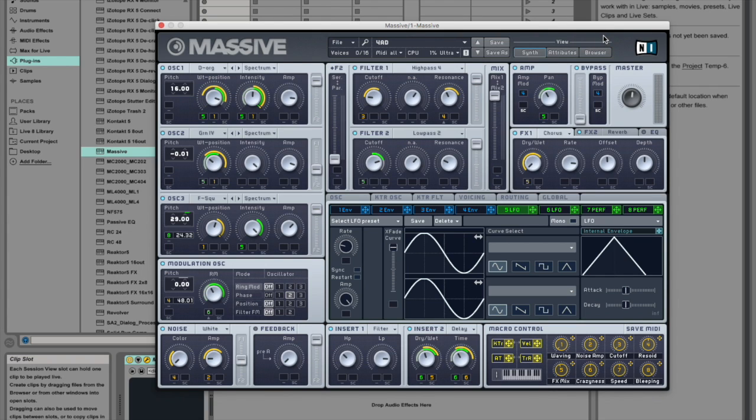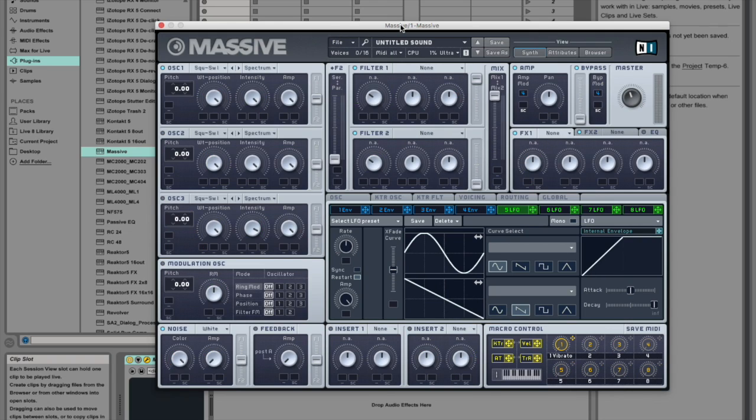So let's get into the sounds of Massive. Massive is comprised of three types of oscillators. We have wavetable oscillators, a modulation oscillator, and a noise oscillator. We'll get into all of these in a second. The first one I want to talk about is the wavetable oscillator. And Massive has three identical ones of this. We have OSC 1, 2, and 3.